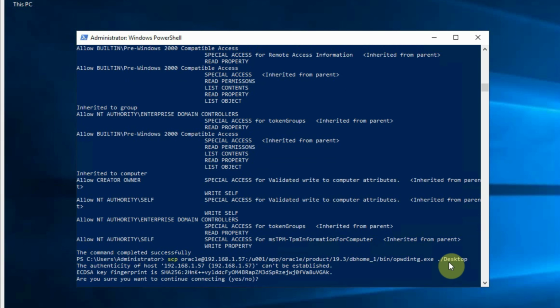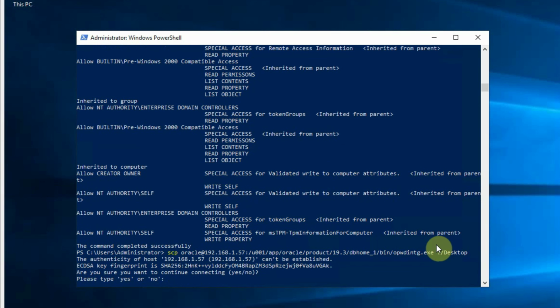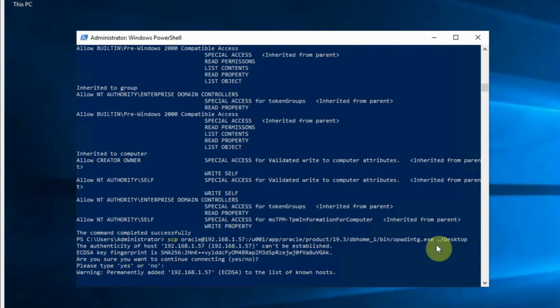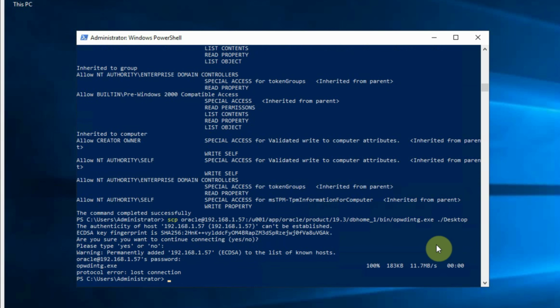And it will ask for a confirmation. Type in yes. And the Oracle password is also oracle. And the file has been copied, and we can see this file on the Windows desktop.